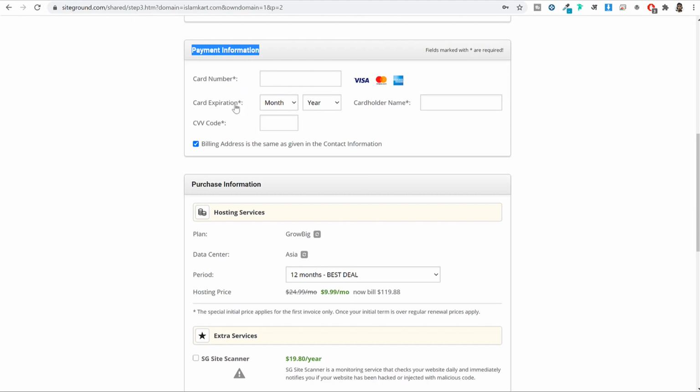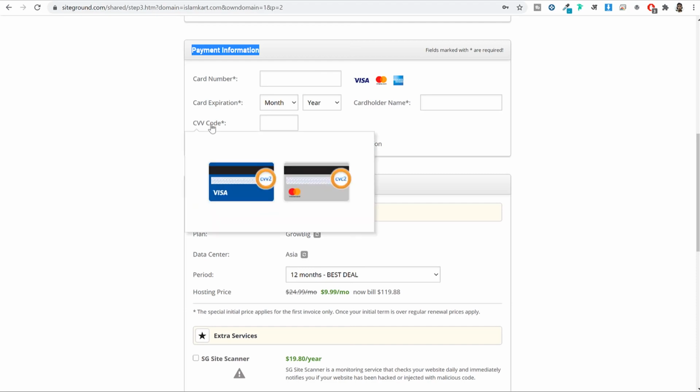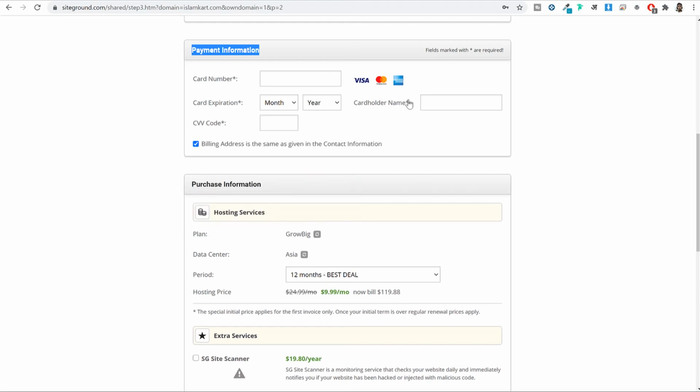So here your card number, card expiry date, the 3-digit number which is given at the back of your card, and obviously your cardholder name. Now you should note one thing over here, that only 3 types of cards are accepted over here: Visa, MasterCard, and American Express. Now Visa and MasterCard are obviously very common throughout the world, so you should have one of these.